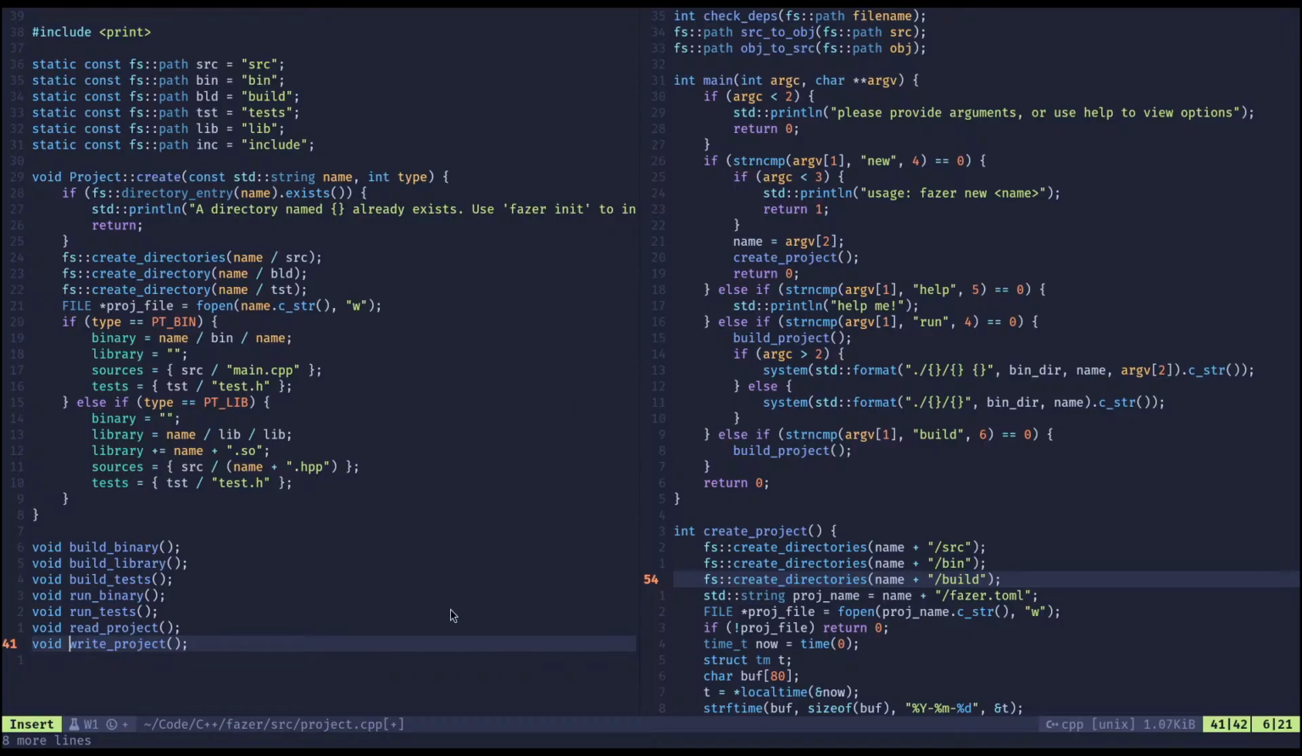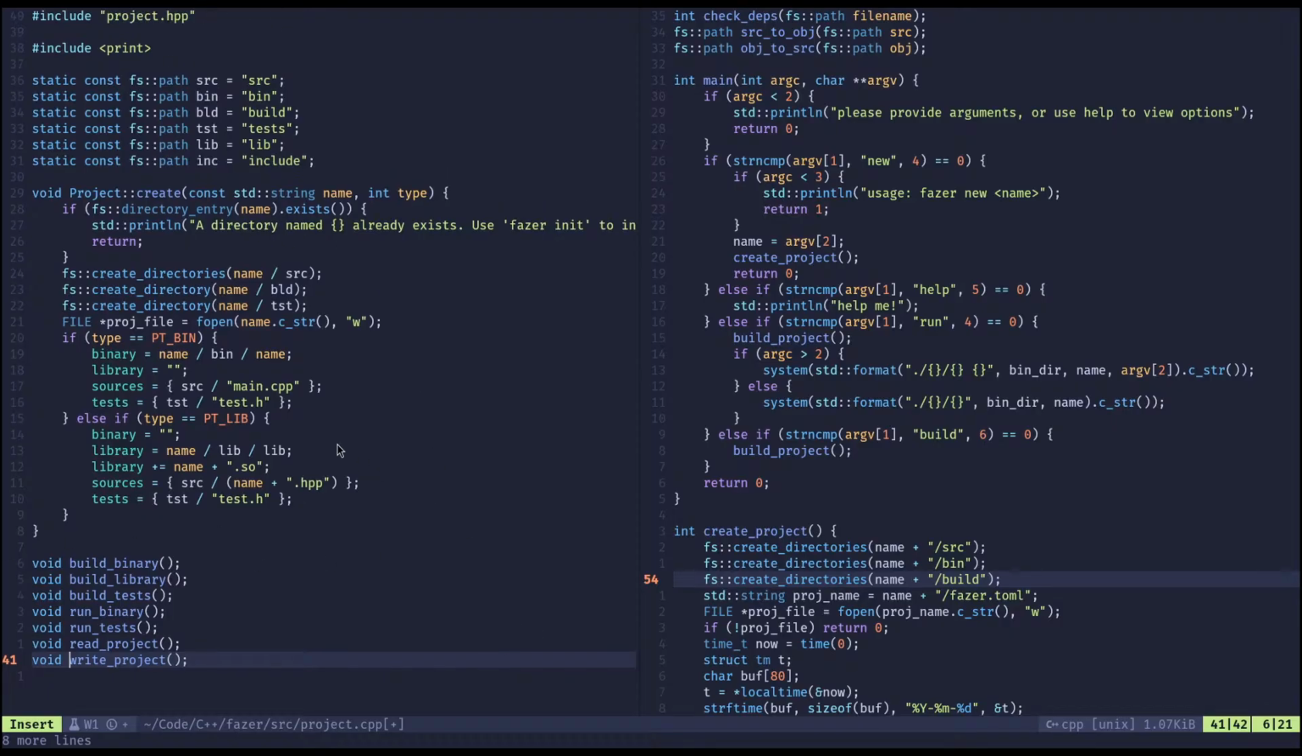So I went ahead and made a project header and source file, and I'm going to have a structure that manages all of this. It will read the project files and just go from there.